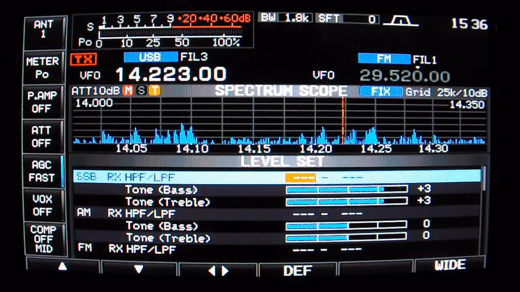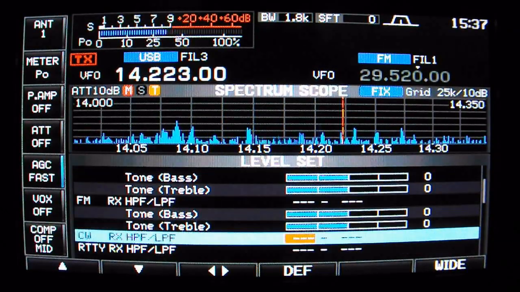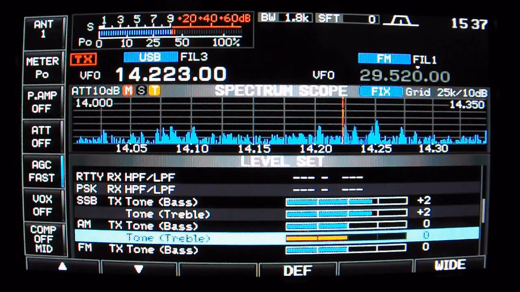You have the different receive tones. You can set it as a filter or you can just change the tone. You can set the high pass, low pass, AM, FM, CW. All these are the receive, and then you have the transmit tones or filters that you can set.